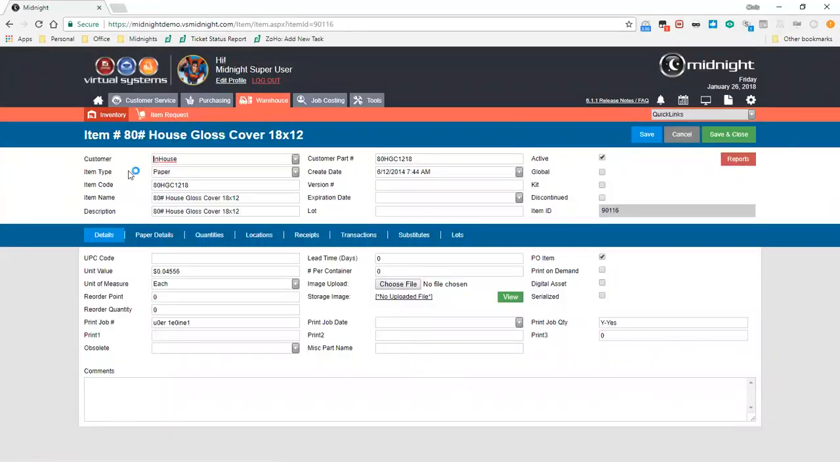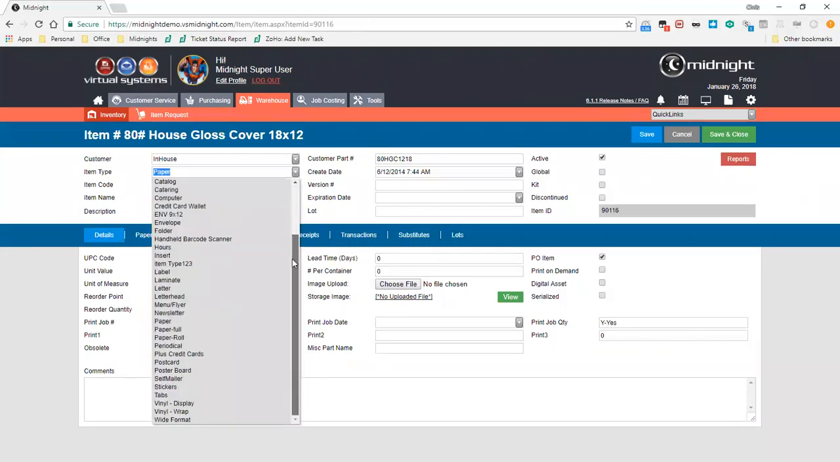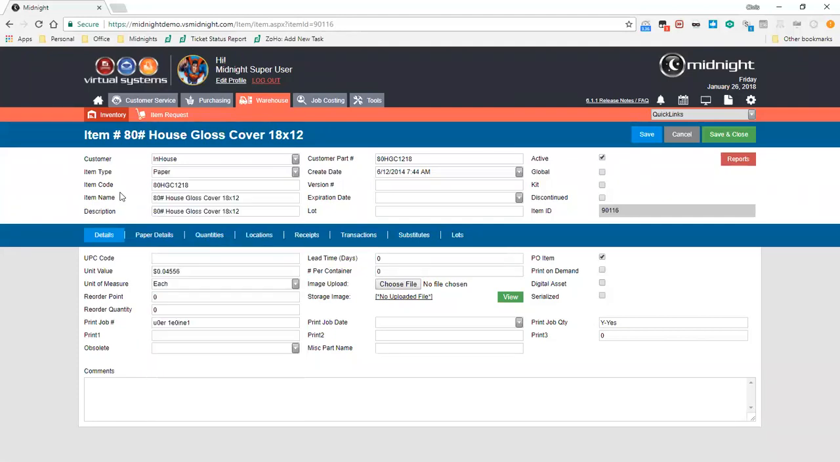We see the item header is given core information such as the customer it's associated with, the item's type, again populated by the admin list, the item code, which is a unique value that must always be unique when adding a new item, the item name, description, and customer part numbers, which for documentation purposes can vary based on whatever you need them to display. The creation date, which is the date that the item was entered into your system.